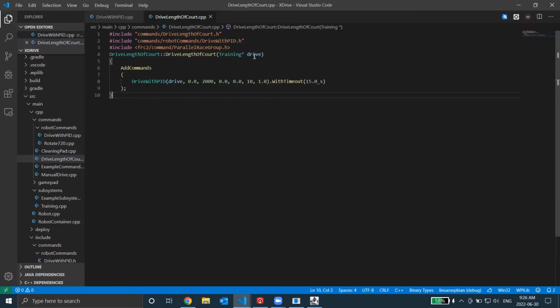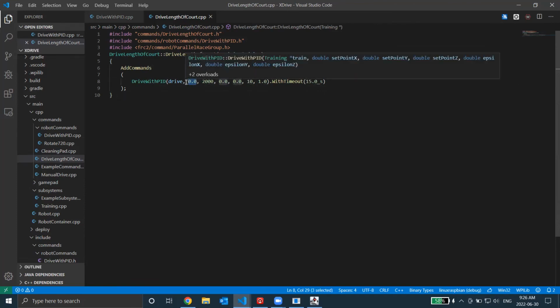In the command, you can see we're passing our drivetrain subsystem in. Our X value is 0 because we don't want to translate along the X axis. I set my Y set point to 2000 millimeters because we want to drive 2000 millimeters. My angle that I want to be at is 0 degrees, i.e. I want it to drive straight. And then my epsilon for my X axis is 0 because it's not going anywhere in the X direction. I set my epsilon, so my tolerance for my Y axis drive, to 10 millimeters because I think being within 10 millimeters is fine for that long of a distance.